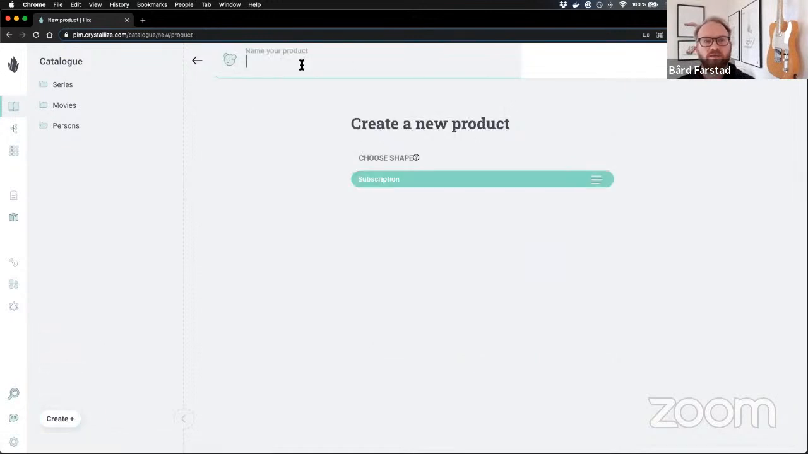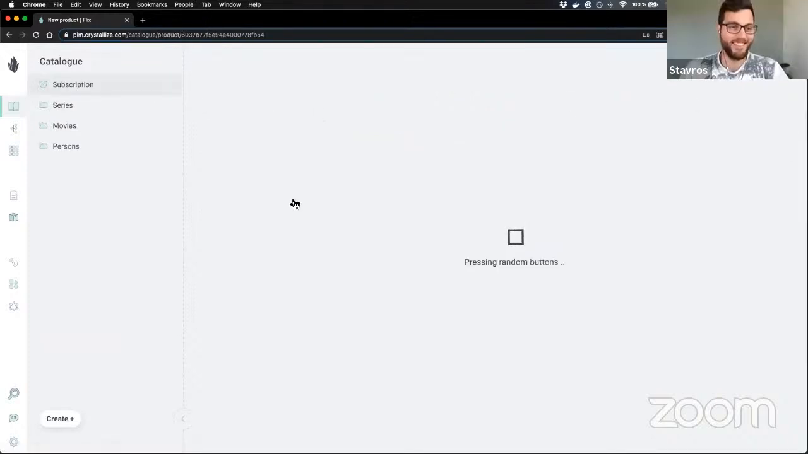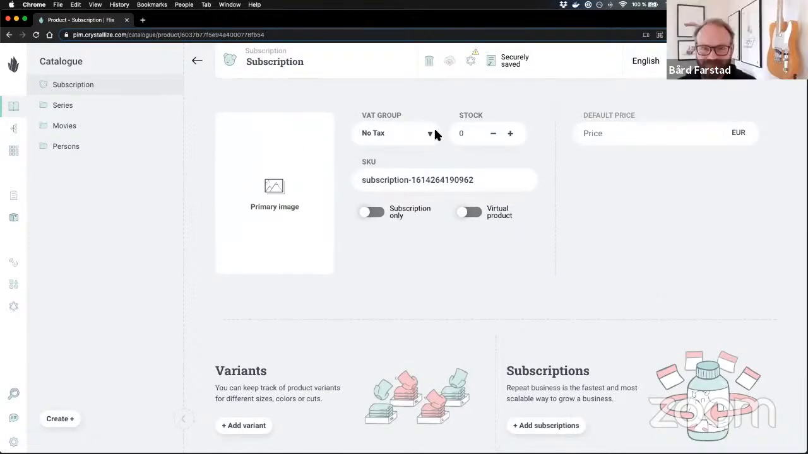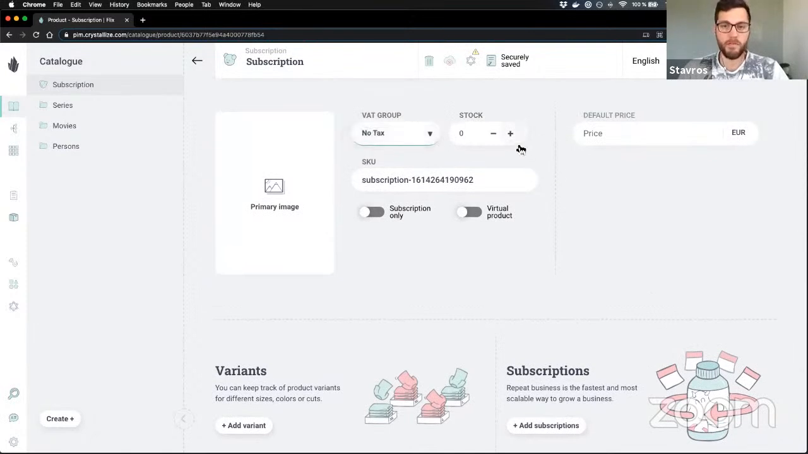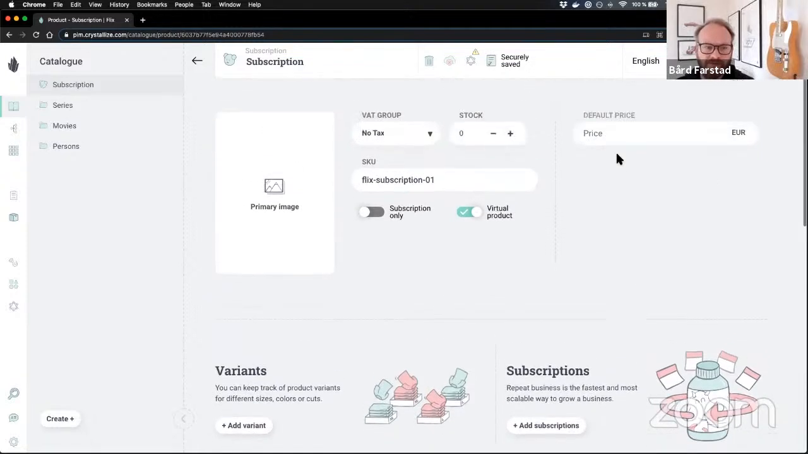Then the URL will be netflix.com/subscription automatically, actually. Oh, typo. Boom. Yes. All right, there we go. Very simple. You get, of course, the relevant fields here, VAT and stuff. Everything stock is not needed since this is a virtual product. Flix subscription. We don't have Netflix, remember? And then if you hit the variants button down there.